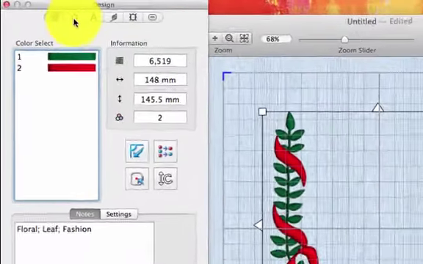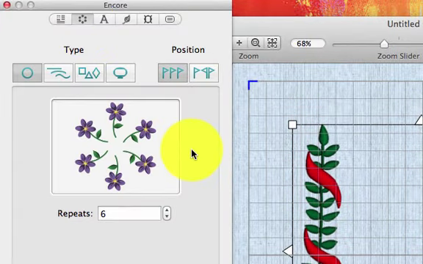The next tab allows us to encore our design. We can encore our design according to various shapes or to the hoop. We can have them standard or we can have them mirror imaged.